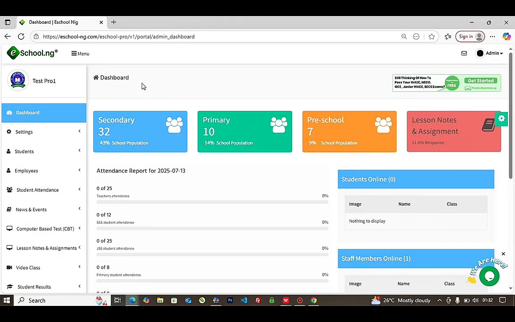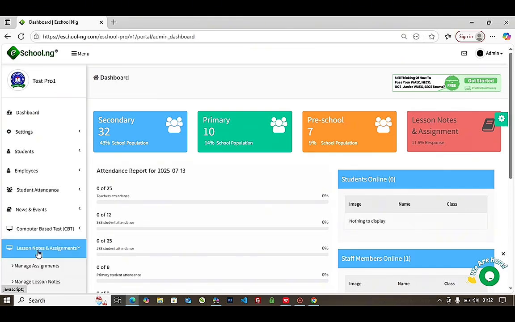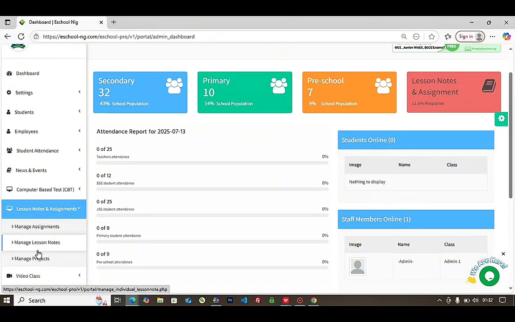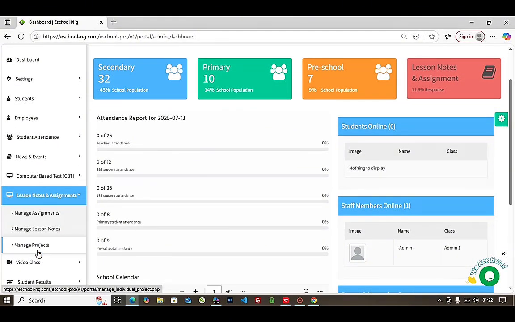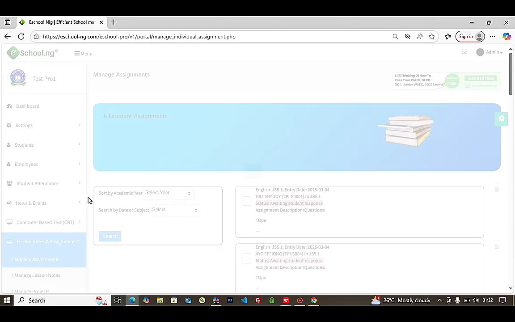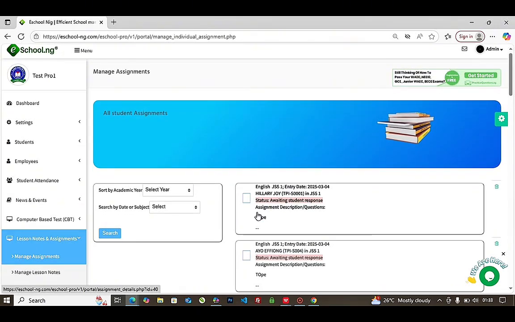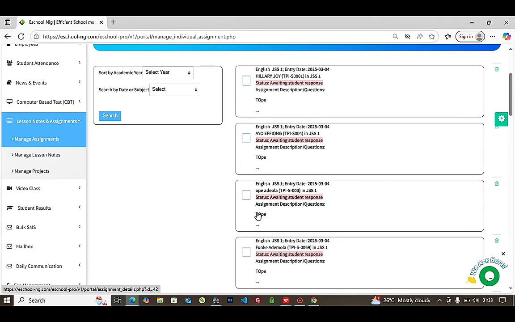So another important feature of eSchool.ng is lesson notes and assignments. For lesson notes and assignments, you can also manage your lesson notes and assignments on eSchool. For that, you can click on manage assignments. It brings you to this page, so you can see the students that have submitted this particular assignment.